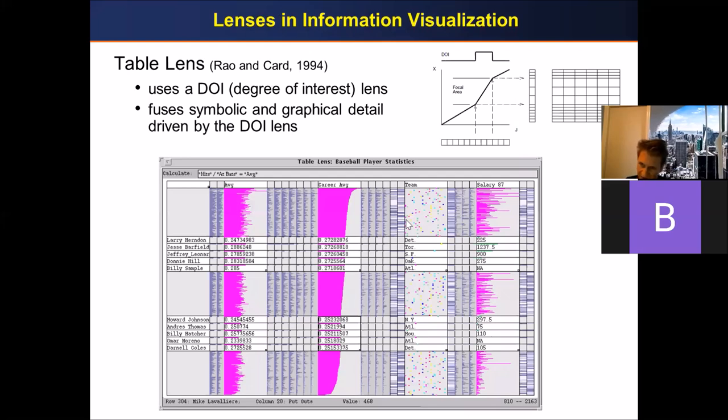So one very famous lens is called the table lens. It's from 1994. Basically, it makes a table bigger in some places and compresses it in other places. For example, if this is the table here, you apply a transfer function where you map the scaling. Here you have a bigger scaling, which means these cells here will be mapped to a bigger space on the screen. That's what you see here. So here you see more detail, and here you just see numbers. That's basically the essence of a table lens. It's a pretty famous lens, very old, but very well known. Almost every paper cites this.